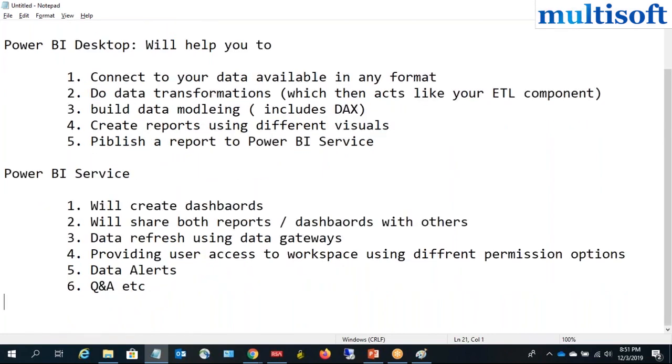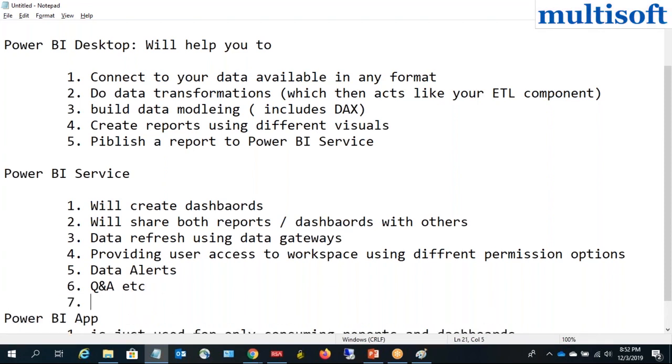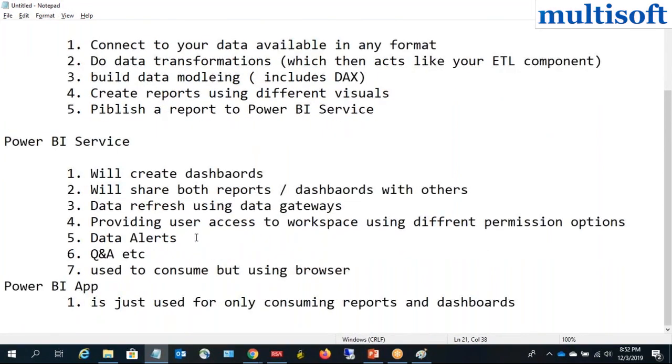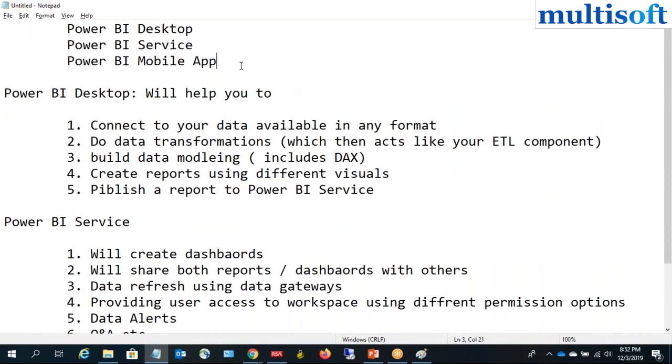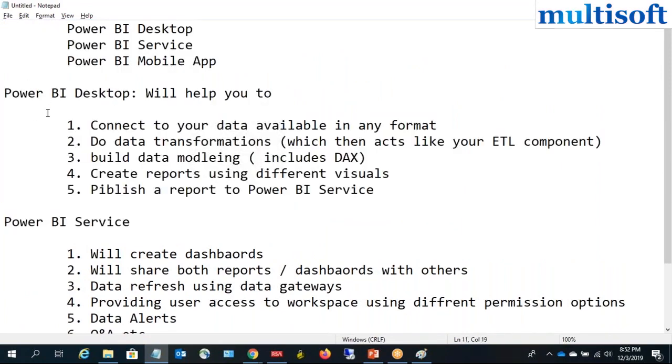Then what is the Power BI mobile app used for? The Power BI mobile app is used only for consuming reports and dashboards. See, the Power BI service can also be accessed and used to consume, but using a browser. That's what I meant. So these are the different components, the common flow of work, and what each component or element does at a high level.